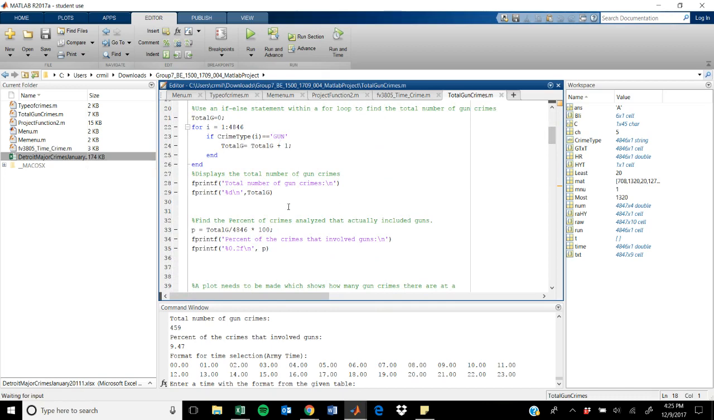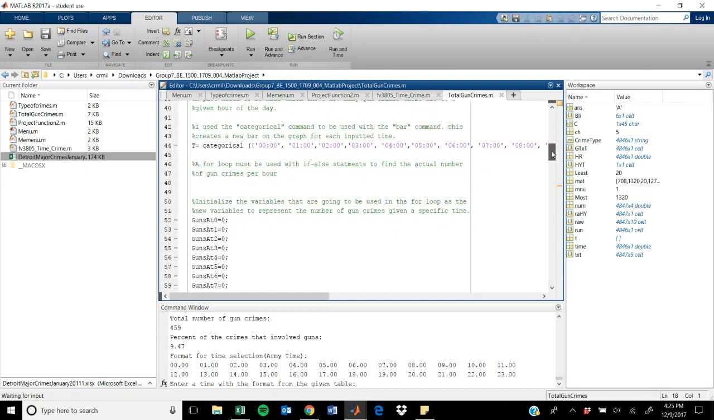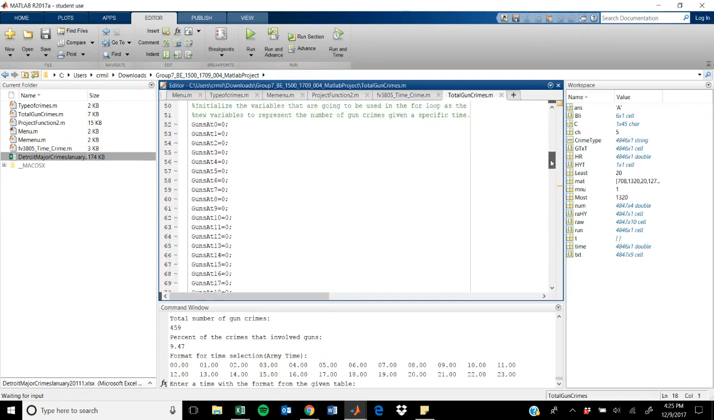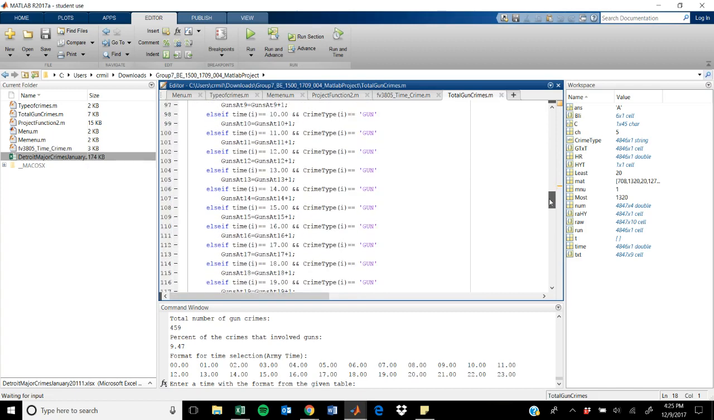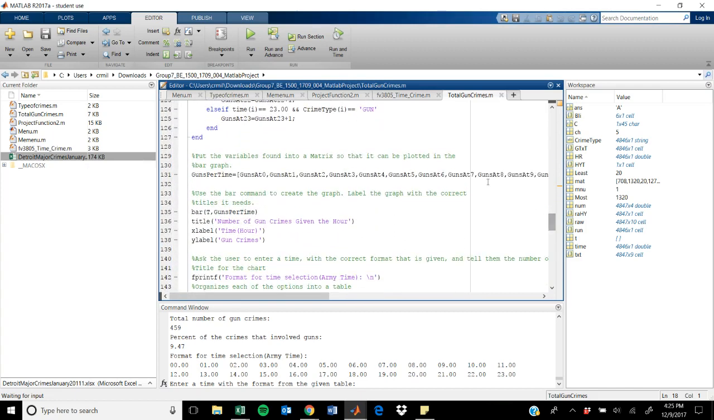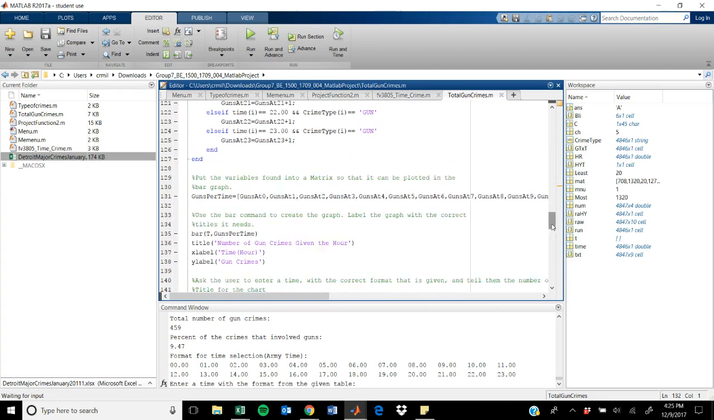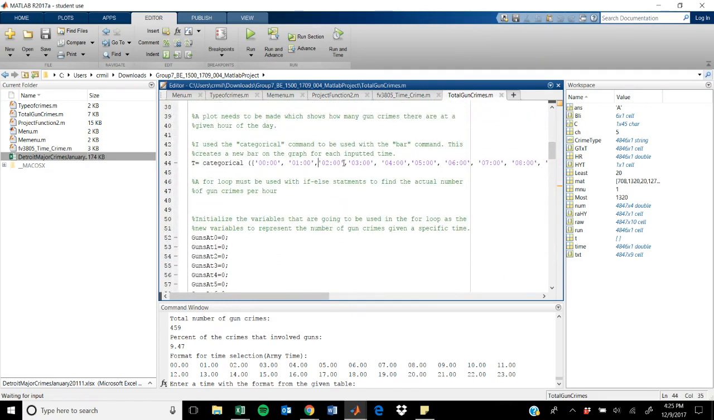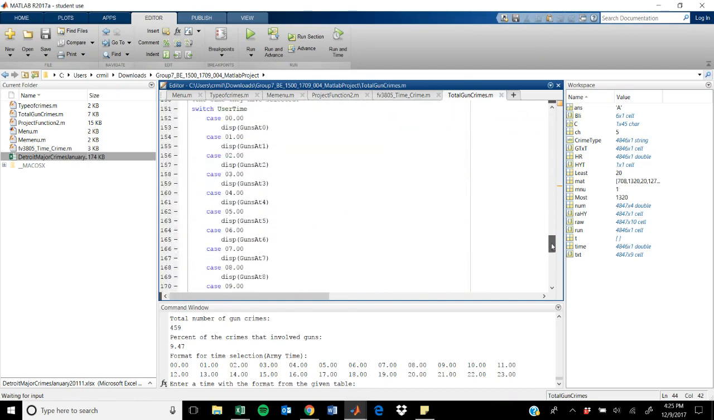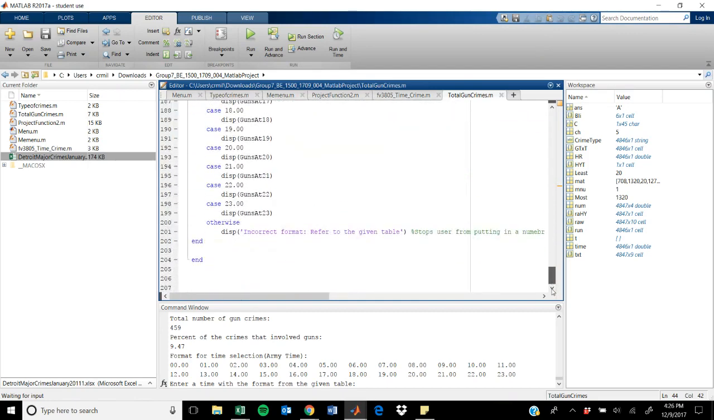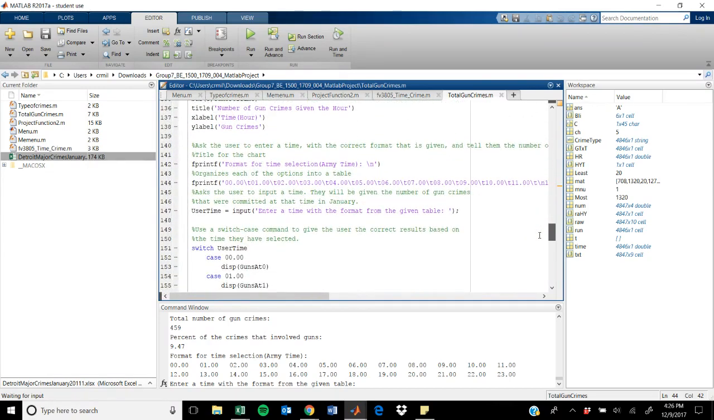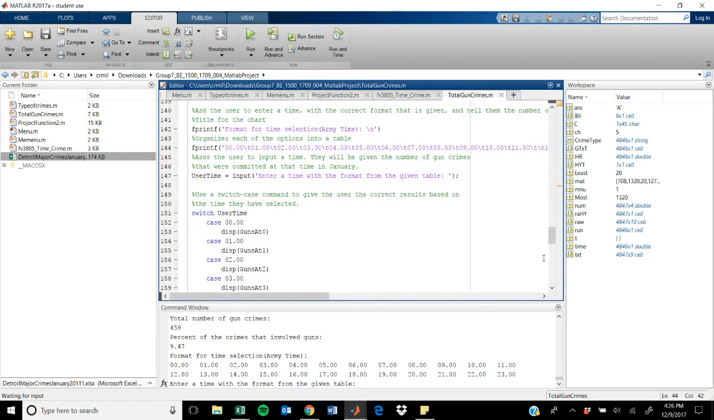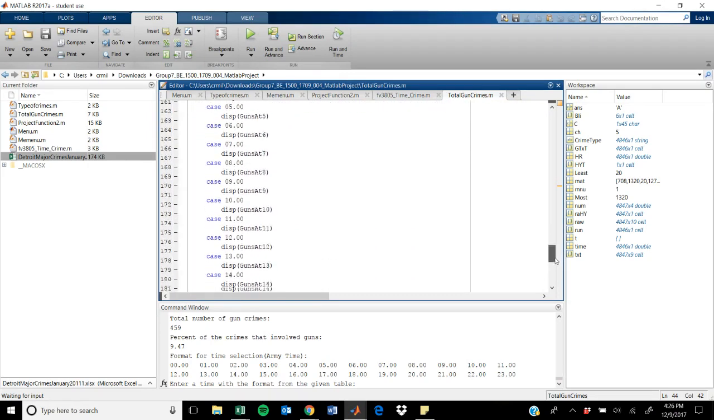A for loop to find the total, displaying the total, finding the percent of gun crimes that were actually committed, and displaying them. Finding the information using for loop and if else to find the amount of gun crimes per hour. Putting everything into vectors and using the categorical function up at the top right here to create a bar graph that will display a specific time. That will give you the time, the amount of gun crimes for the given time.